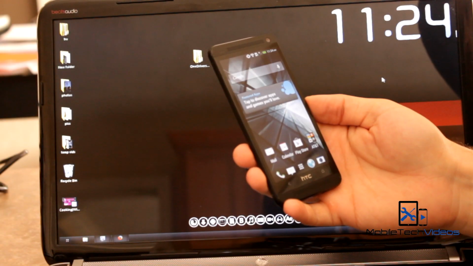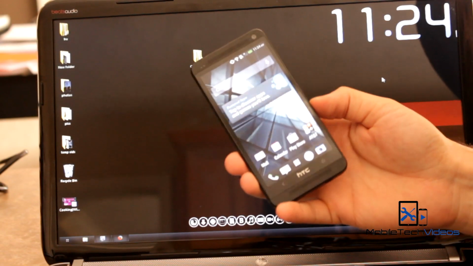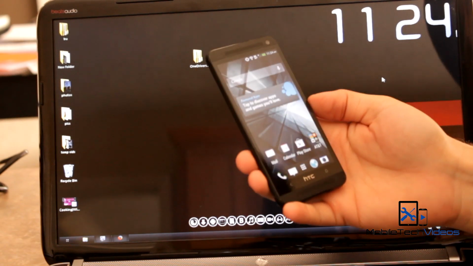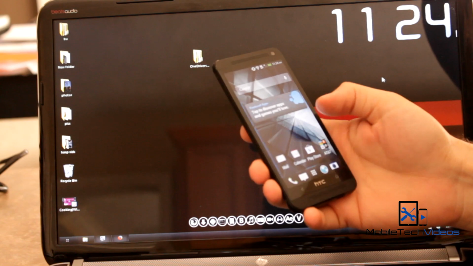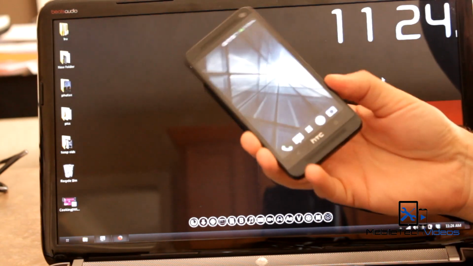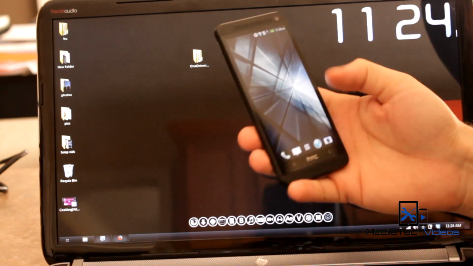So unlocking the bootloader is going to allow us to root the device and put on a custom recovery, then eventually be able to start flashing custom ROMs and make this phone so much better. It's already an awesome phone, but it can be better.